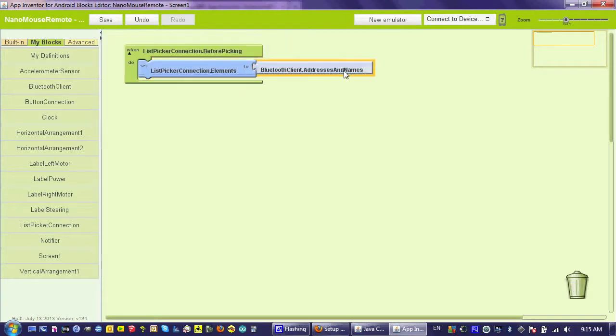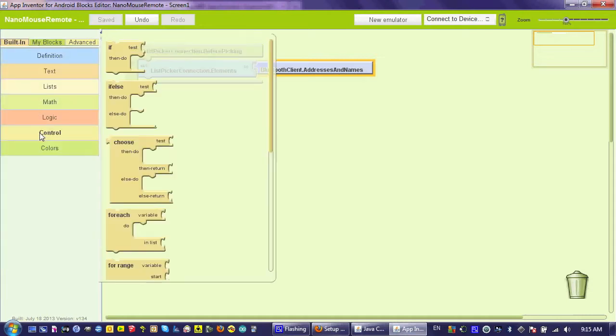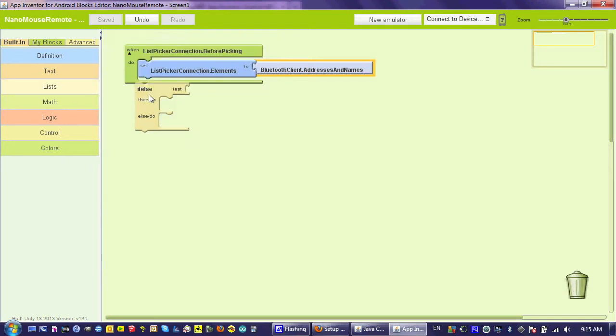However, there's a problem with this. There's actually two problems. The first one is I might not be paired with anything. Nowadays this is probably a much less common problem, but we're still going to go ahead and control for it just in the event that that does happen.